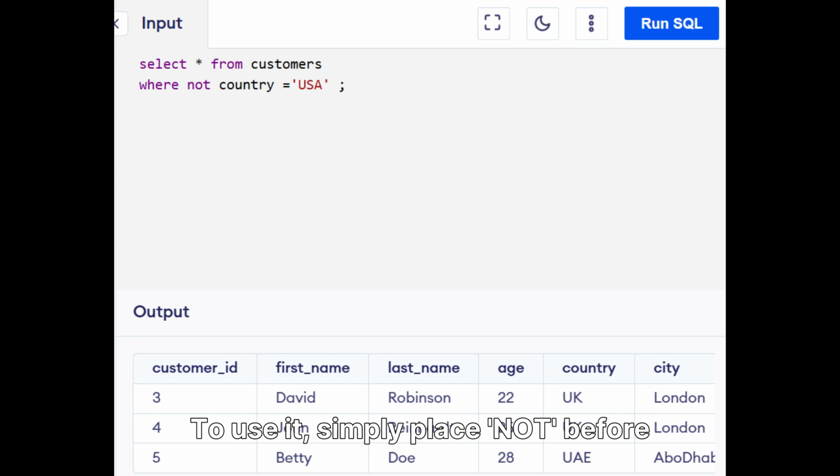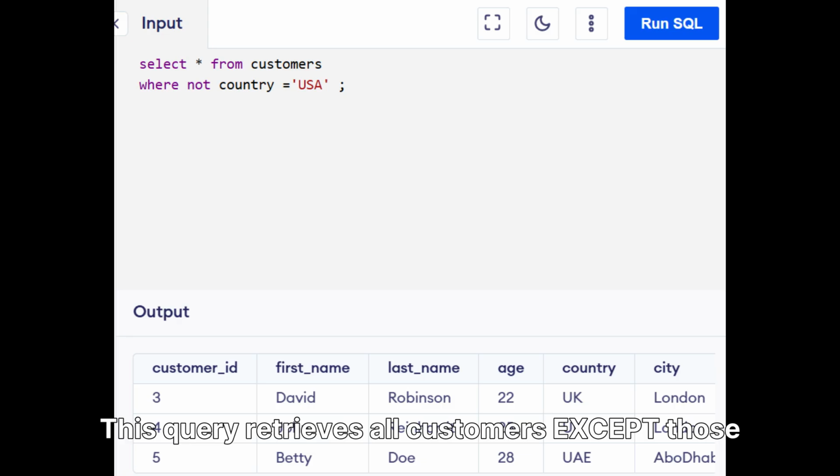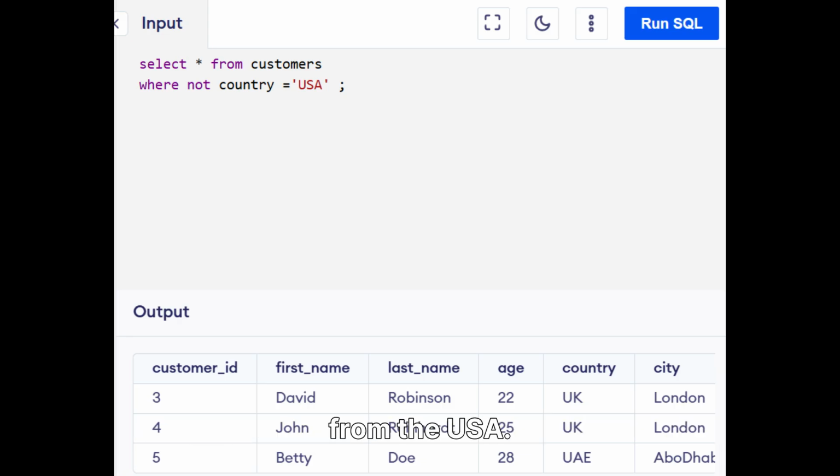To use it, simply place NOT before the condition. This query retrieves all customers except those from the USA. It's a clean and efficient way to focus on the rest of your dataset while excluding specific groups.